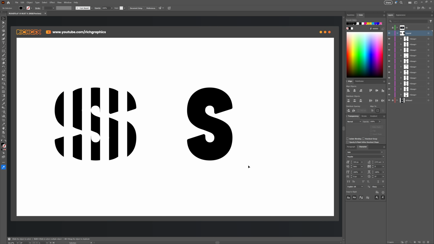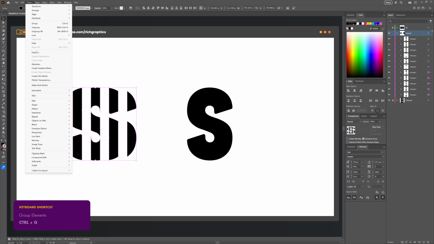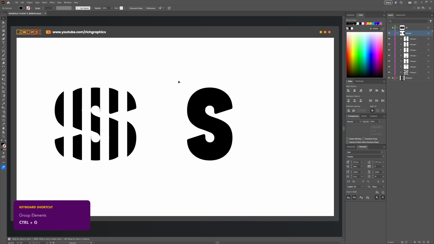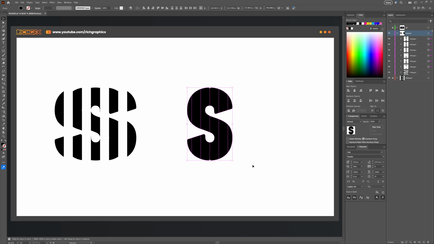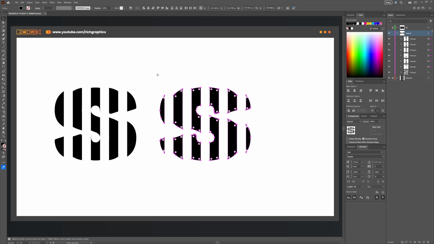Make a selection around all the segments in the first letter and group them together by going to Object, Group. Repeat this process for the second letter, however the Distribute Spacing option should be pre-filled with the size. You should be left with 2 objects that are their own groups.